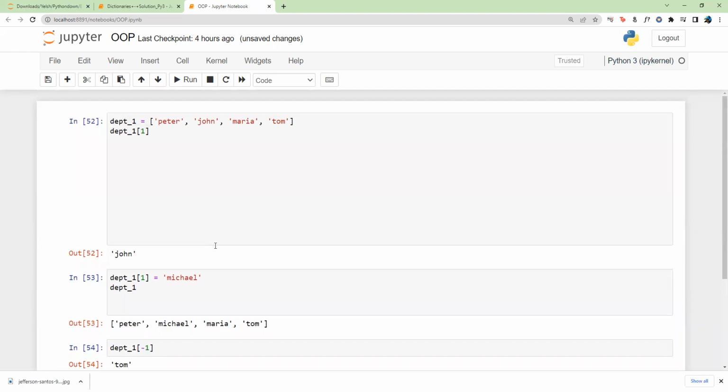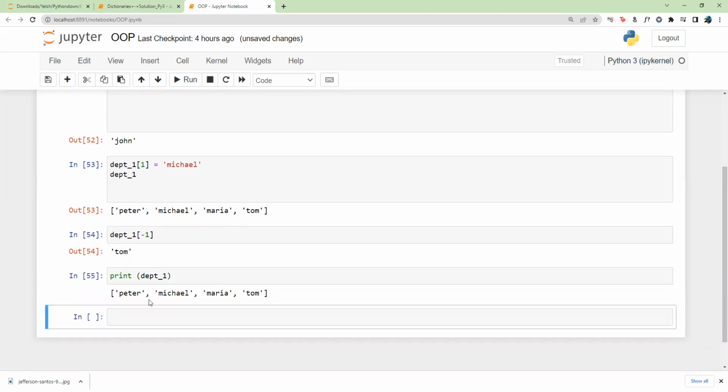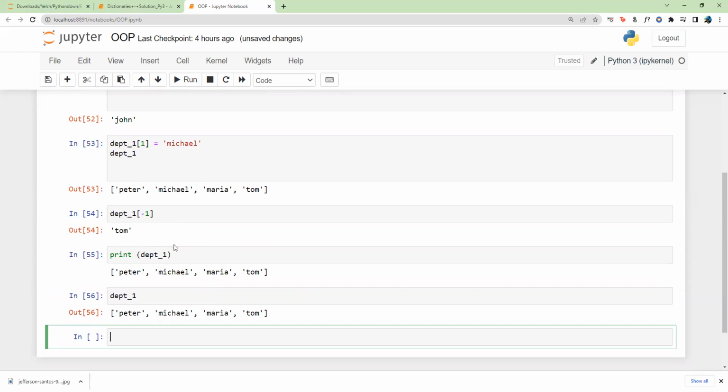So we can also print the entire department. We can say print in parentheses, and then we can say department1. And if we do Shift Enter, it prints the whole department. And alternatively, we can just say department1, Shift Enter. It's going to give us the same thing.